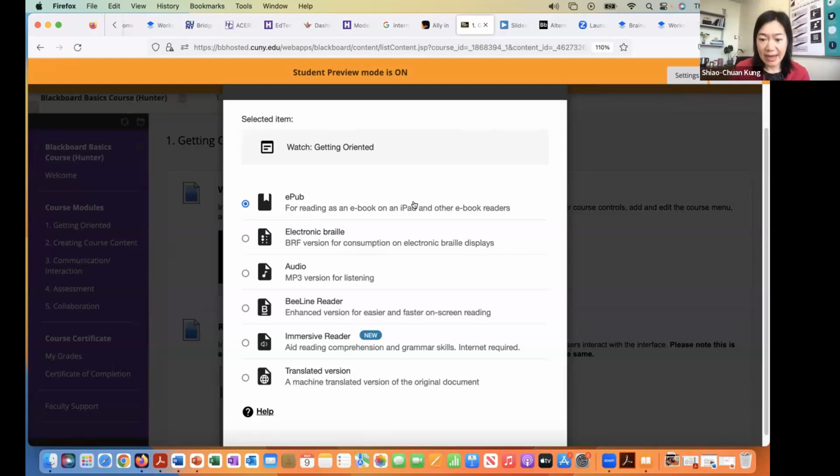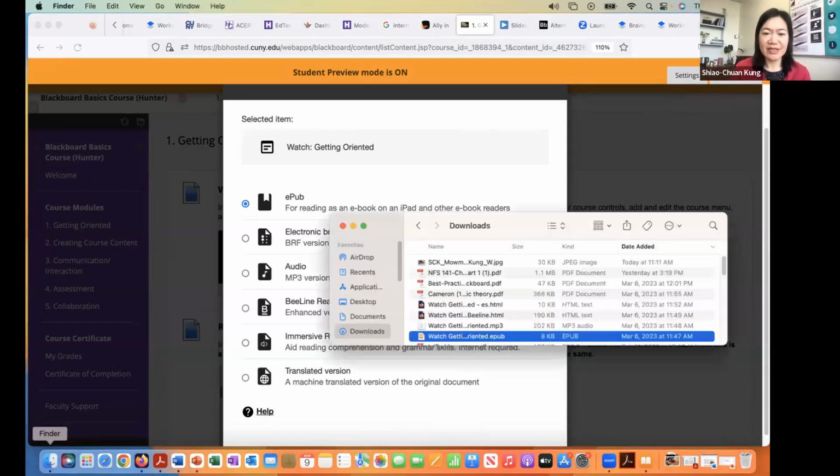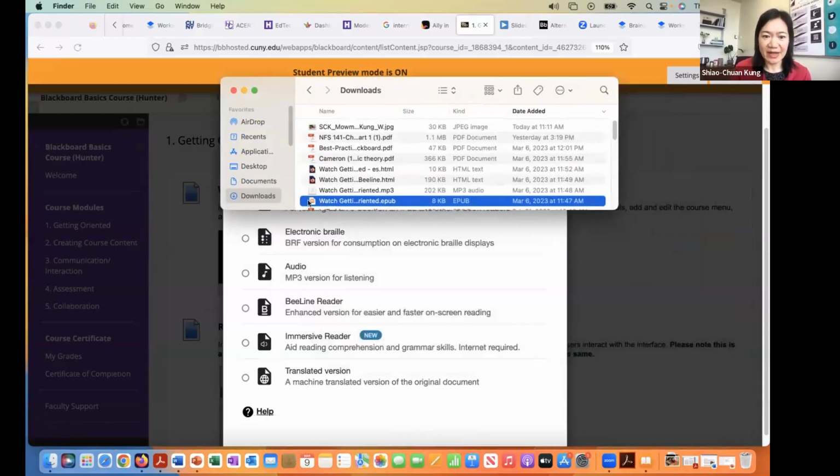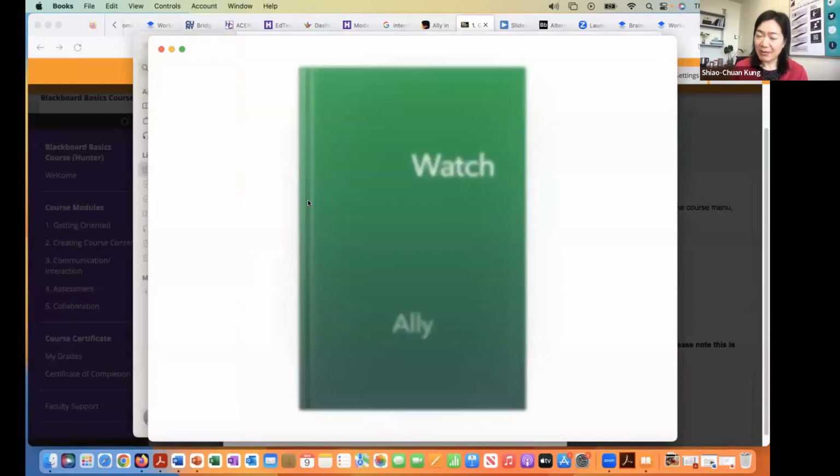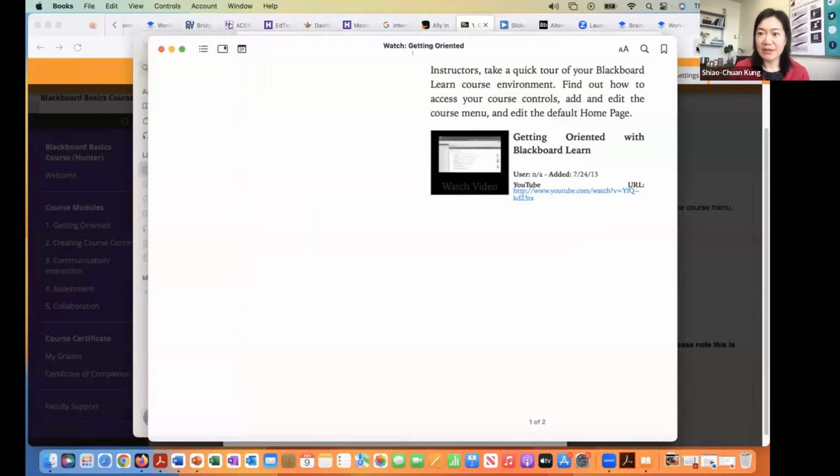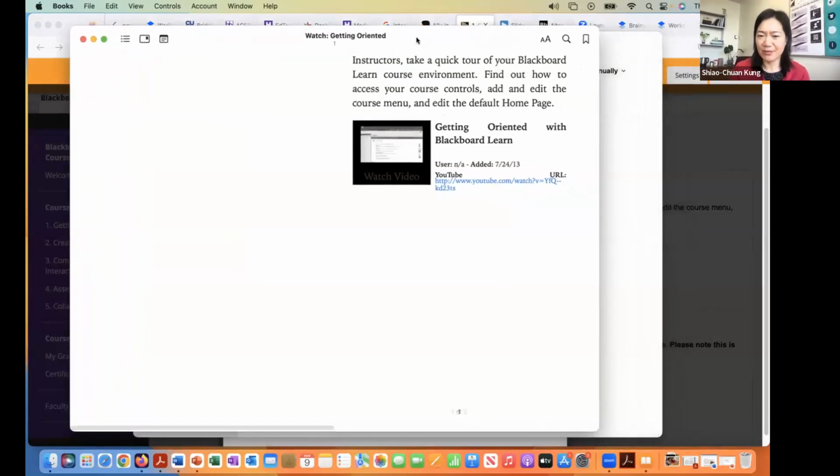When the students download this, and I actually downloaded that little getting started piece ahead of time, I'll bring it up and show you what the students would be seeing. Students open that up. I'm on a Mac, on a laptop, and so I have something called Books. It's a program that's already on the Mac, and it's basically an ebook reader.